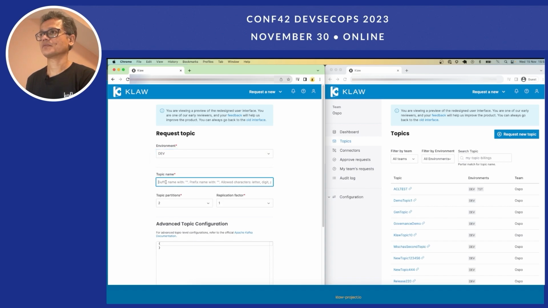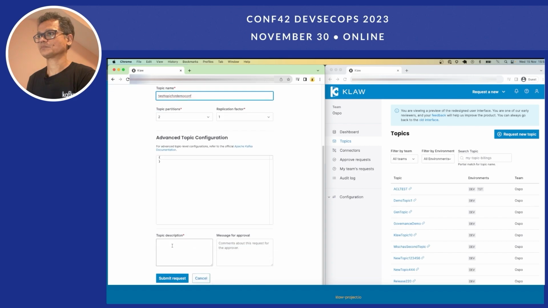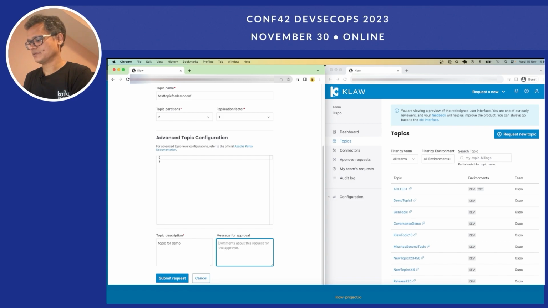Go to dev, let's say test topic for demo conf. We can mention a topic description, topic for demo, and we could also add some text for the approver to know what is this topic about and why do we need that. Topic needed for demo.